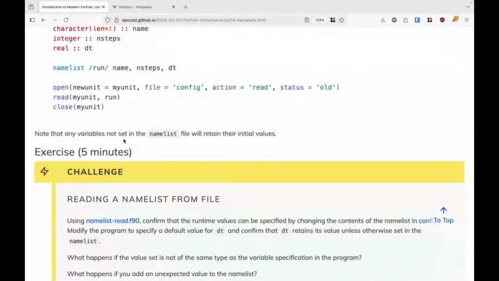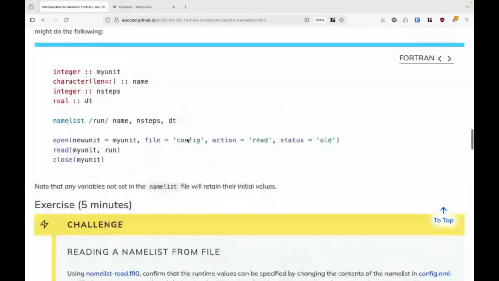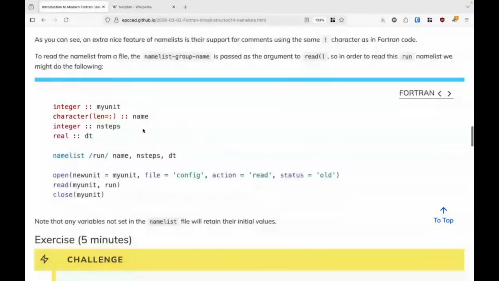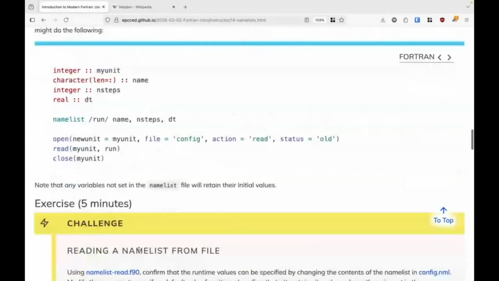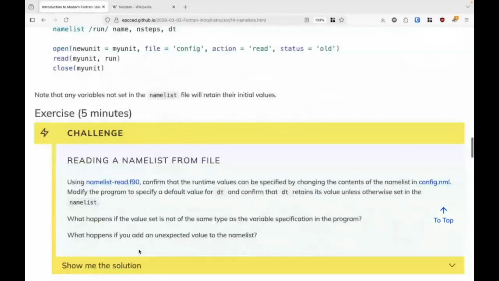Anything not set in the name list file will retain its initial value. So if there's anything in the name list that is not in the file, it just won't get a value.